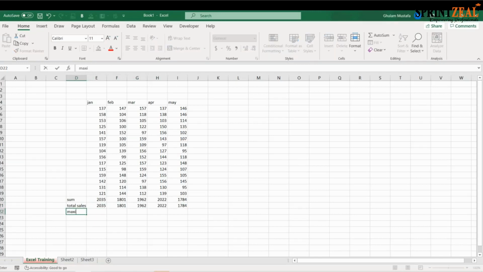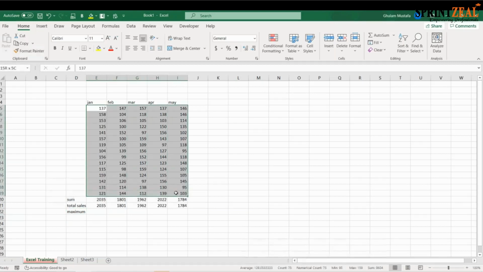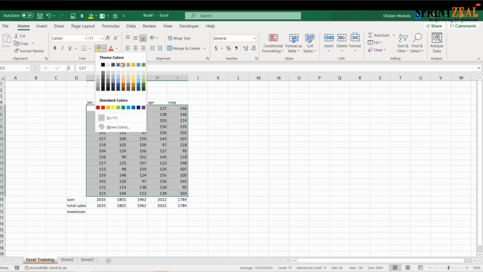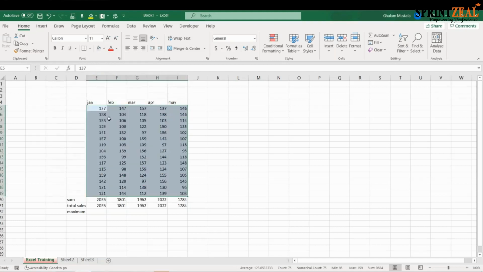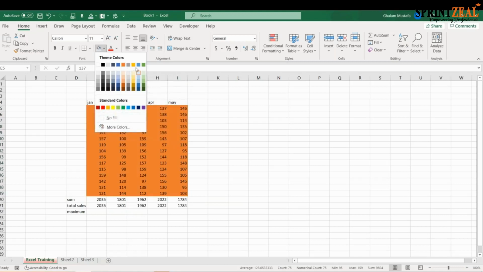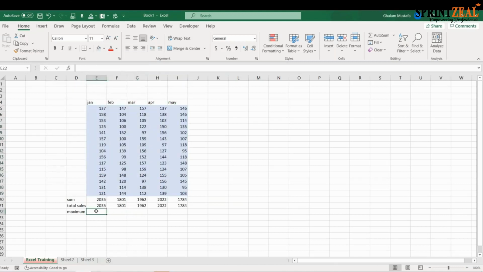Now I want to get the maximum number from these. How can I do that? Let's say this is my data, and I give it a different color. Go to the fill color and give the color like this. How can I give the color? Just select the data through the mouse. You can select it either with the mouse or with the shift button, and just give it a different color like this. Now I want to pick the maximum number from this range.